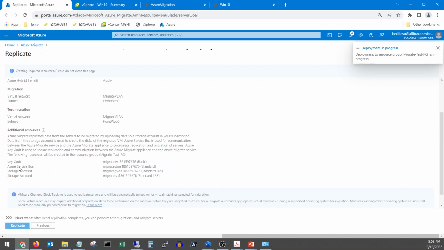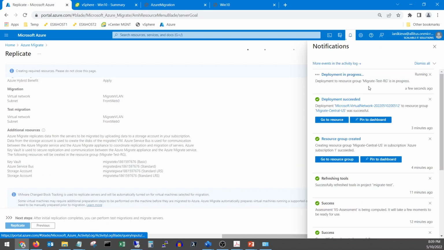So during the replication, there's going to be a key vault created, right? Azure Service Bus created, storage account, right? Local storage account. There is no replication being deployed in the backend. So once that is completed, I'm going to pause the video, and then go back and just show the results of that, because the replication does not actually do a complete move of the VM or the data. It just creates all these necessary resources and prepares the back end to receive the VM and actually start uploading all the information.